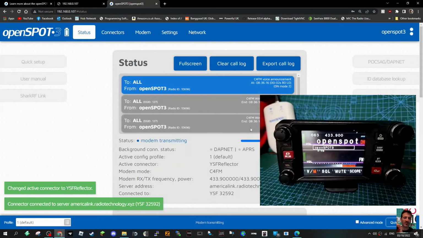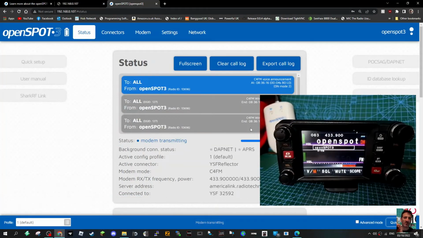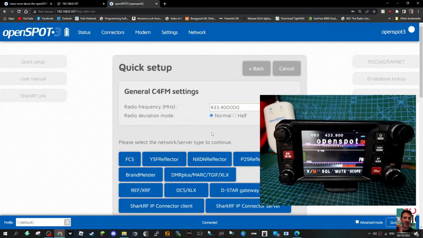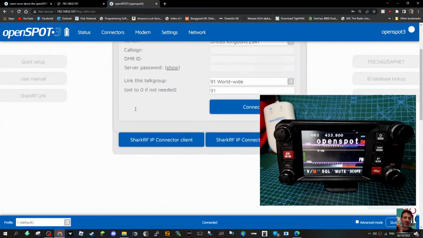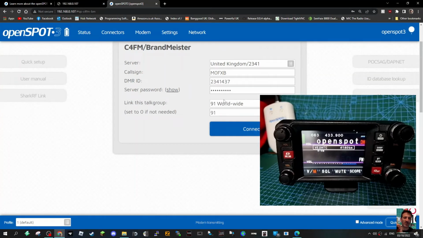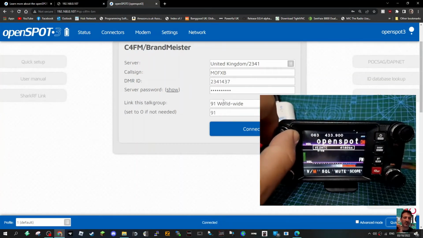Openspot connected to YSF reflector 32592. Right, so that's America Link, working great. And then what you can do, if you want a cross mode, you just go quick setup. Let's do, again, well, you always have to choose C4FM if that's the radio you're on. Then let's choose Brandmeister. Talk Group 921 is always busy. That's called Worldwide. Looks like you've got some station there coming in at the moment just on America Link.